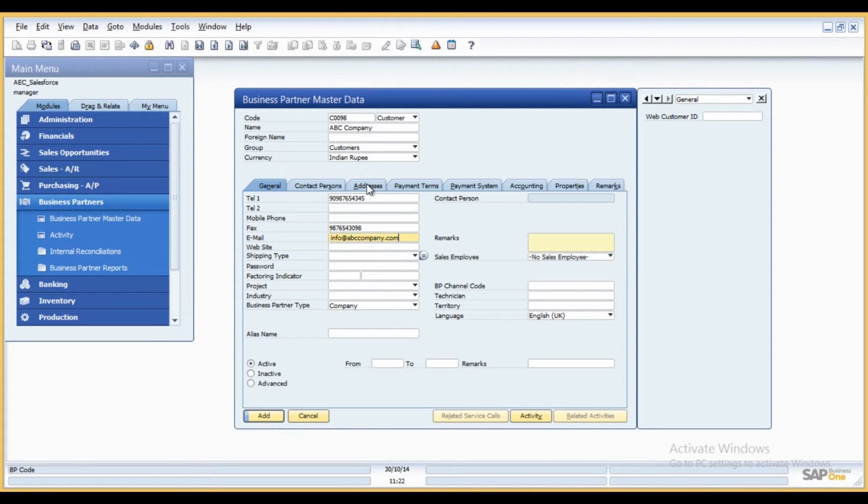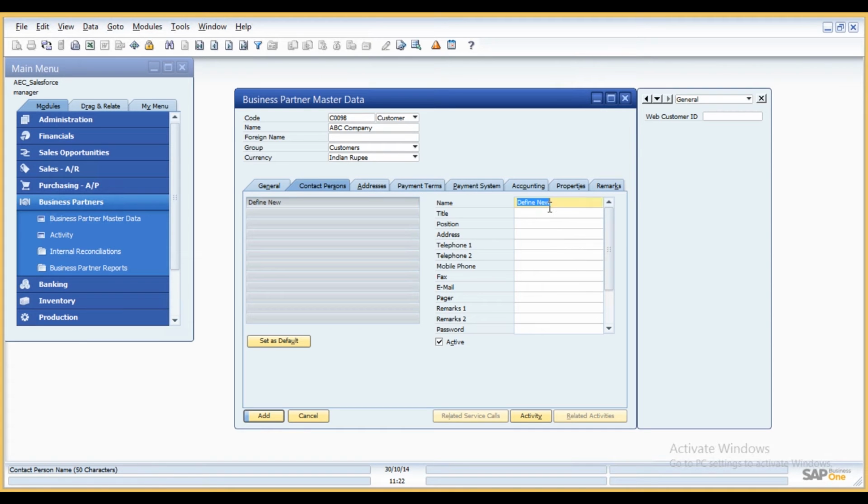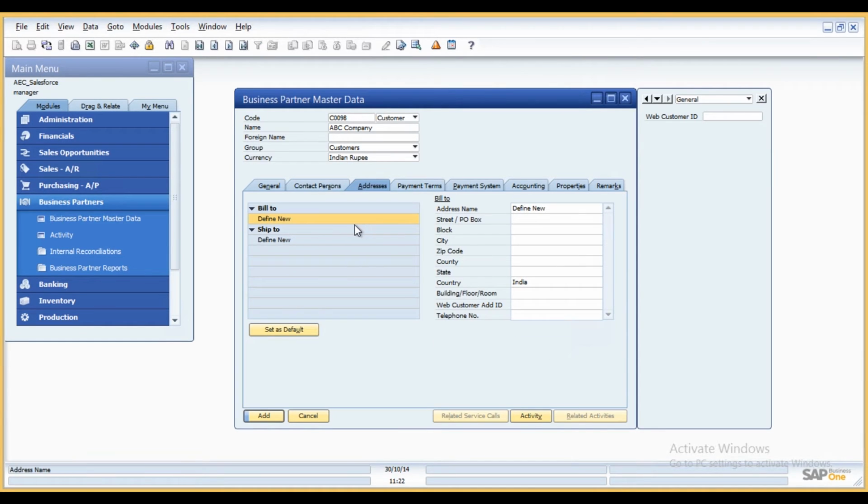Moving to the contact person tab, I'm quickly putting some contact person name and the contact person's title, for an example, and address is not required in this case, but I will quickly put the email ID which will be the user ID for this contact person. So these are done. Now I'll move to the addresses tab and put some addresses in this section.